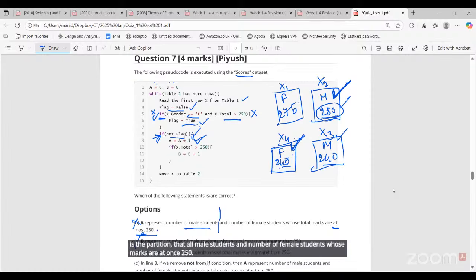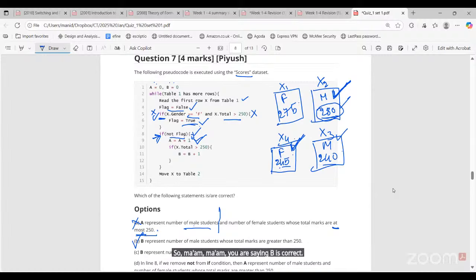So, ma'am, you are saying B is correct. Yeah, wording wise, option B is correct. And A is correct if it is written in this way, that this is separate and this is separate, both not subject to this at most 250 condition. Ma'am, you are saying B is the number of male students whose total marks are greater than 250. B is definitely correct. B is representing the number of male students whose marks are greater than 250.